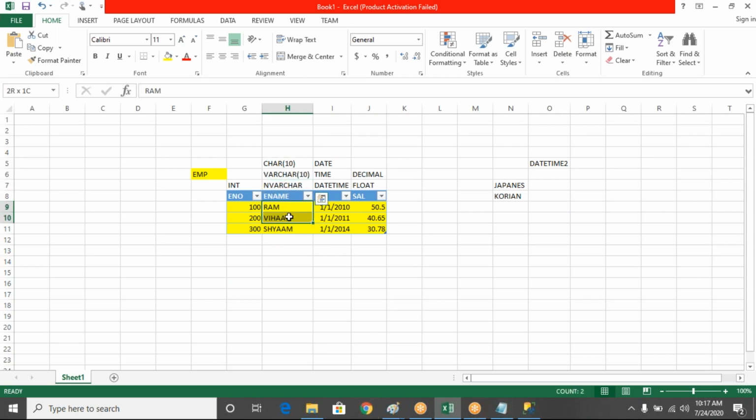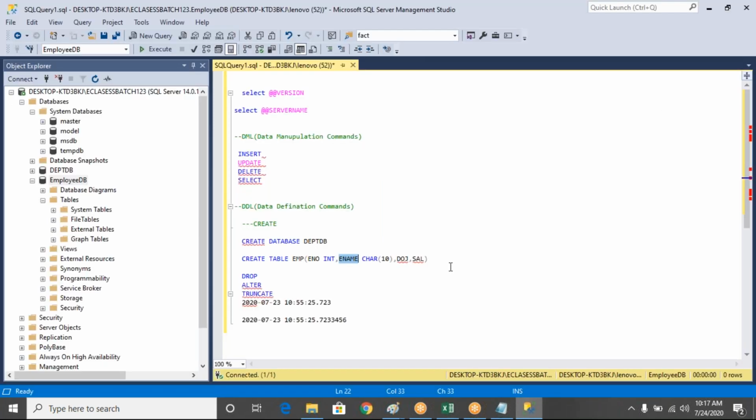And how many characters you want to allow them to insert into this column, those many characters you need to specify. If you are giving 10, they can enter only names with 10 characters. They cannot insert more than 10. What is the maximum limit? Maximum limit 8,000. So I'm going to use here varchar 100, means up to 100 characters you can.